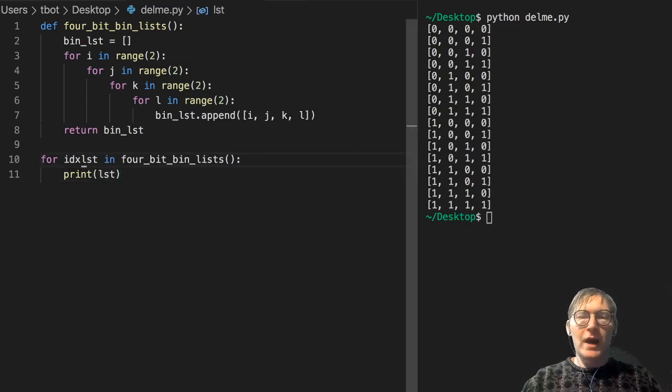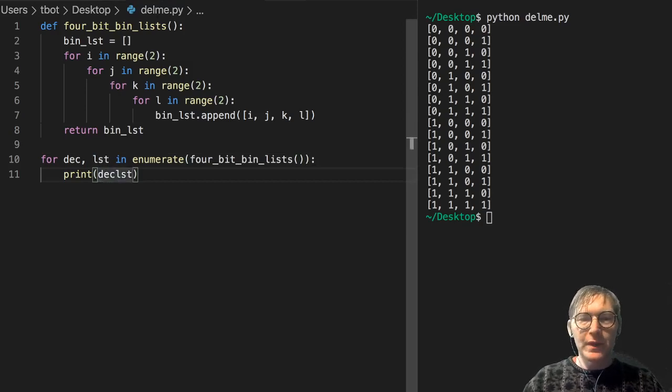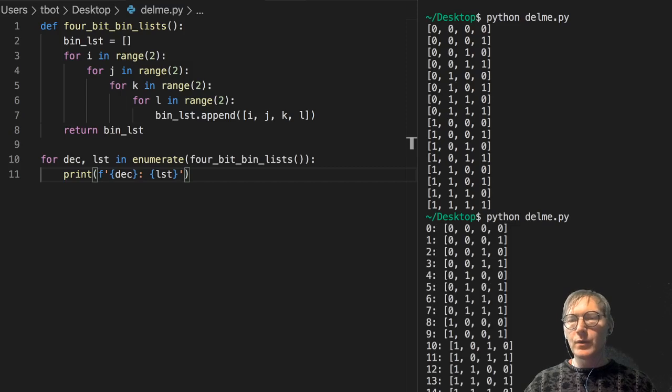We could do for idx or for dec, do dec. So we'll talk about that. Enumerate 4-bit bin lists, and instead of printing just the list, we could print the dec. And you know what? I'll do this. Do this and that. So I'm just going to make this an F string, and okay, that seems right. Yep. So we've got the decimal on the left, we've got the binary on the right. So we can do that.